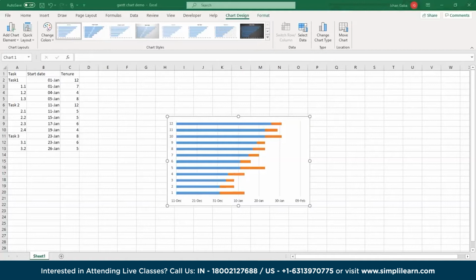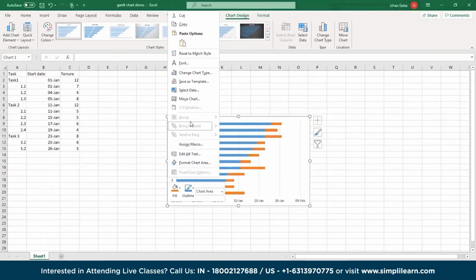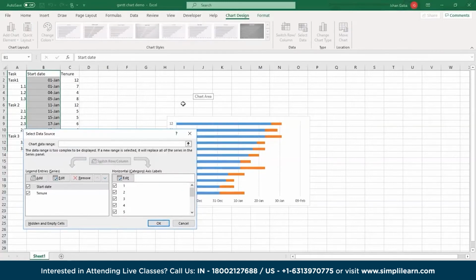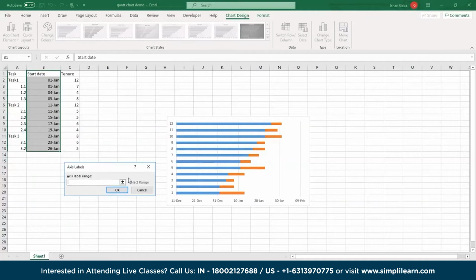Now in the fourth step, it's time for us to add description to our Gantt chart. Instead of this 1, 2, 3, 4, 5, we will put task 1, task 2 and the subtasks. So what we will do is, we will again go to that box, we will left click on the Gantt chart, select the Select Data option, and then we'll go to the start date. Here, we'll select the Edit option. In the Edit option, we will select all the tasks and click on OK.